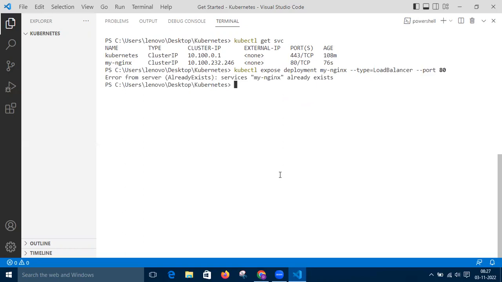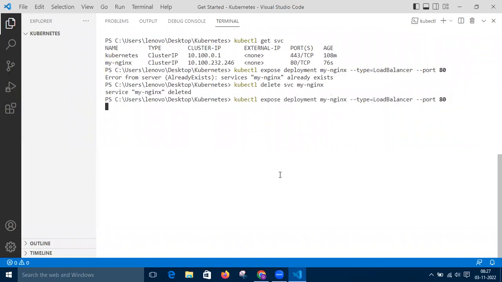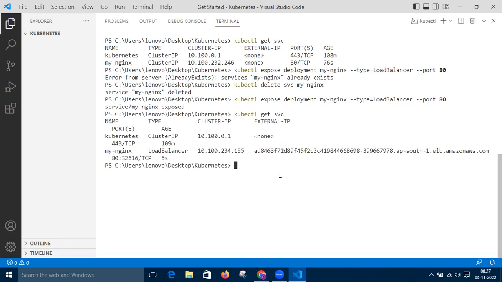So the service already exists, so we have to delete this. kubectl delete svc my nginx. I'm deleting that, and now I'm exposing the deployment using LoadBalancer. So if you type get svc, then I should get the load balancer for that.